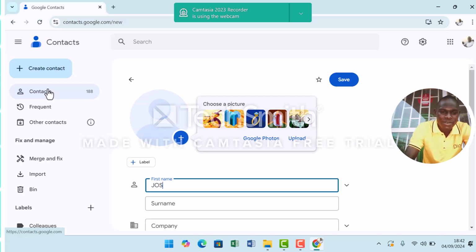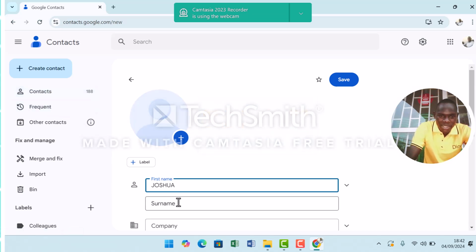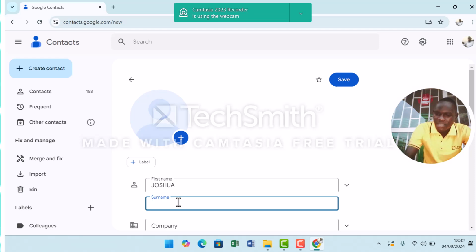Now this one, you follow the details, you follow the prompts, what is needed. Enter the name, Joshua, something of that nature. That means I want to put the contact of Joshua. In fact, I am just sampling. You come here, maybe the surname is, you just give anything, eh? Joshua still.